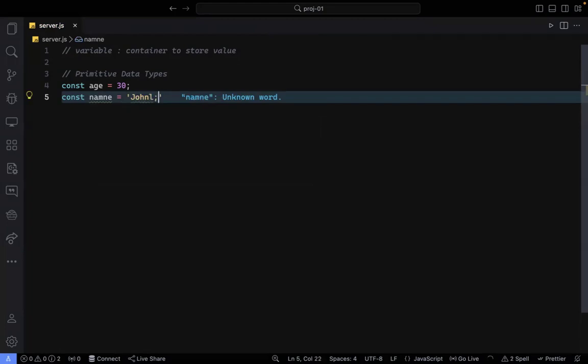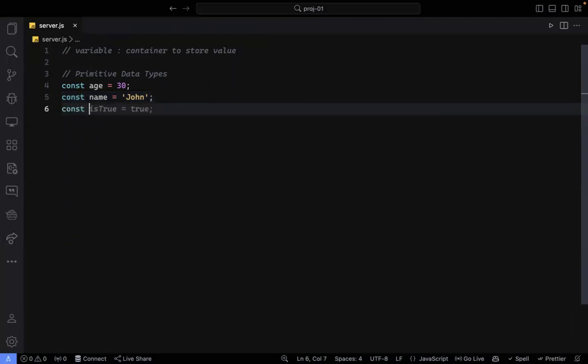Of course, we can use single quotes or double quotes in JavaScript. There's no difference between the two, as you know. So we now have number, string, and also Boolean. What is a Boolean? A Boolean is simply true or false, 0 or 1. For example, I can say const isHappy: are you happy? True. And voila, simply like that.